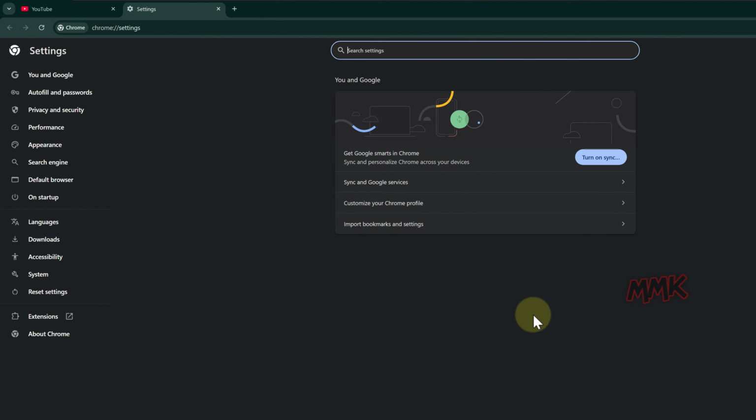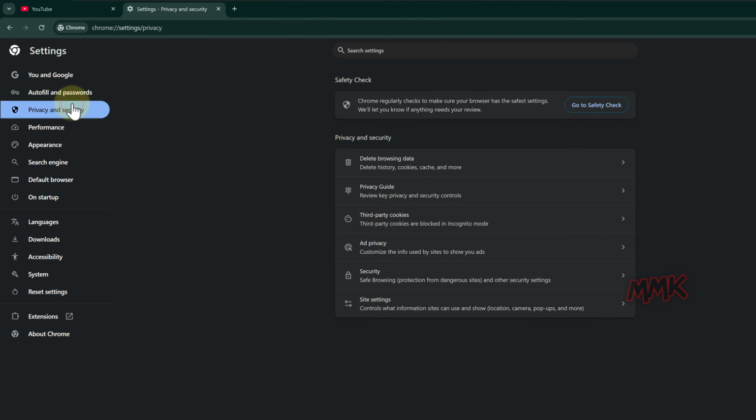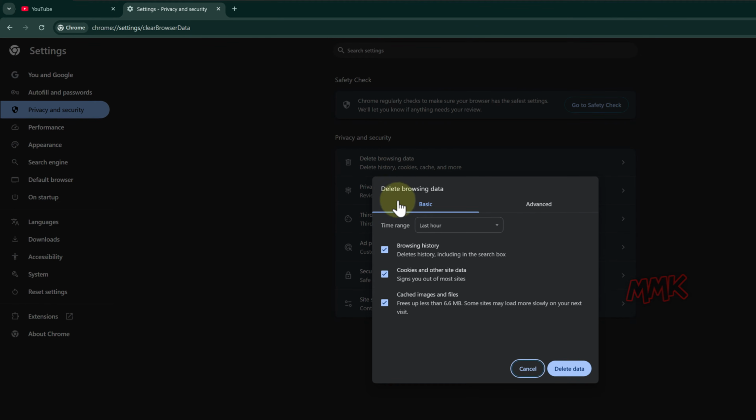First, clear your browser history and cache. Go to your browser settings, select Privacy and Security, and delete browser data. Choose All Time from the time range and click on Delete Data.